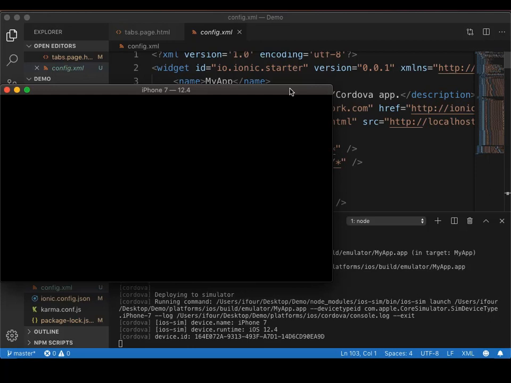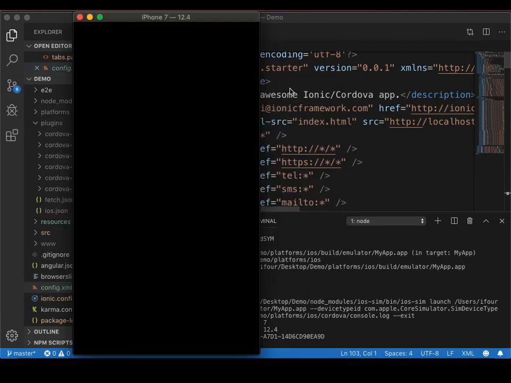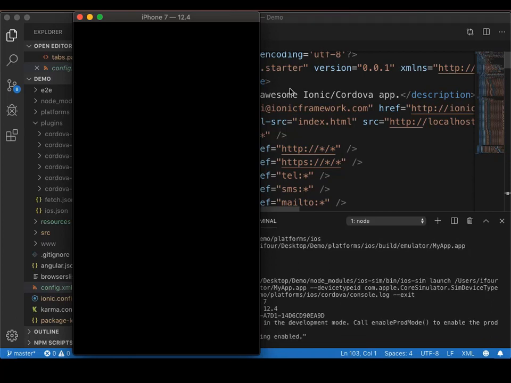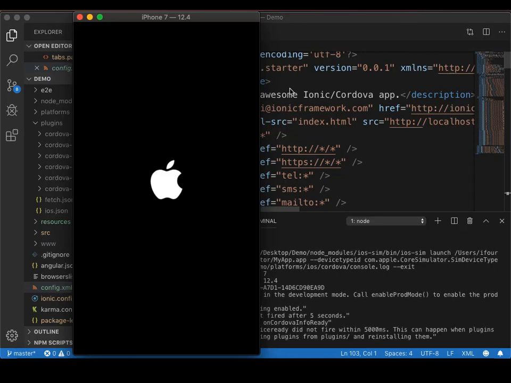It will run in landscape mode or portrait mode as well, so we don't have to worry about whether our application is portrait or landscape. It will run in portrait mode as well as landscape mode, as well as in the web browser. So we are launching the iPhone 7 with 12.4. After the simulator starts successfully, they will launch our application.